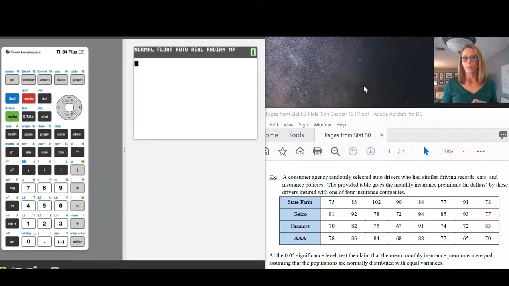So this is a video on the calculator function ANOVA. We have an example here. It is 4 different auto insurance companies along with a set of sample data from each company on a monthly insurance premium. So there were some drivers, they were asked how much do you pay from these 4 companies.